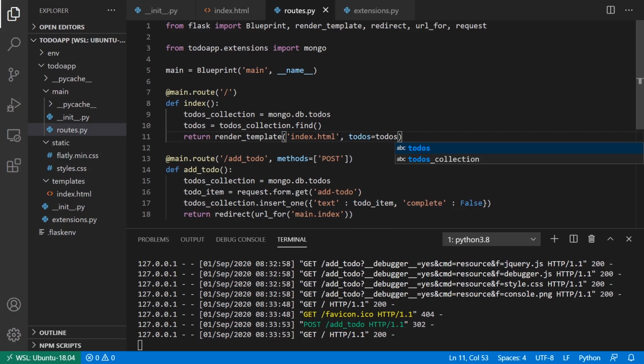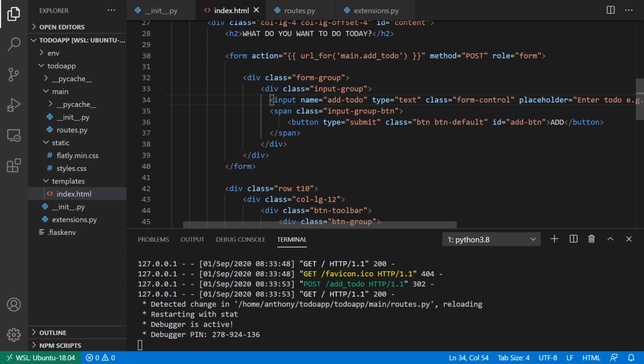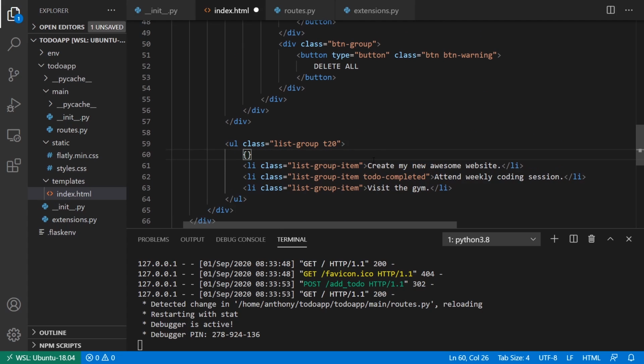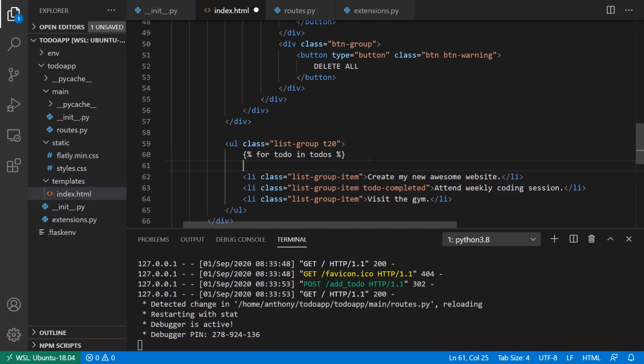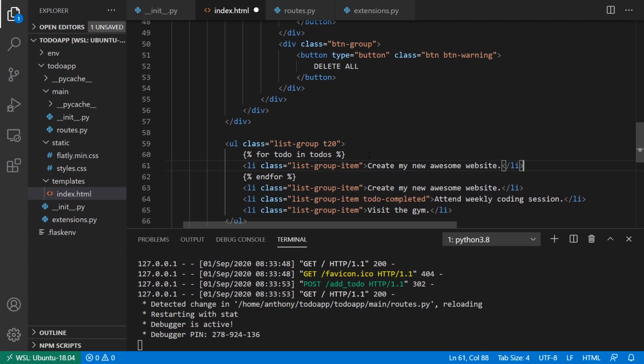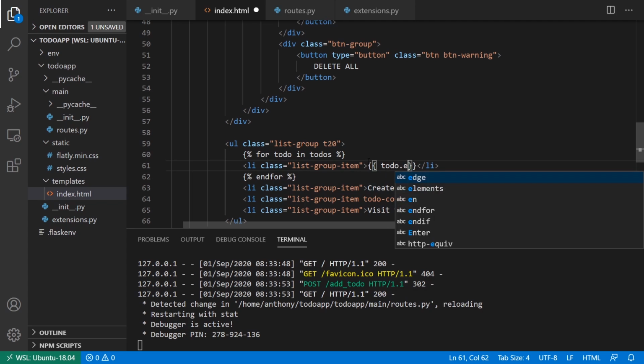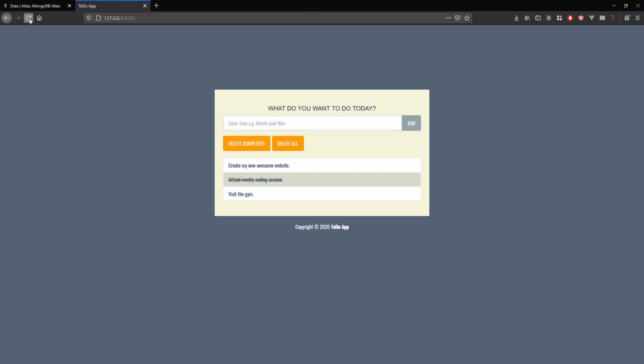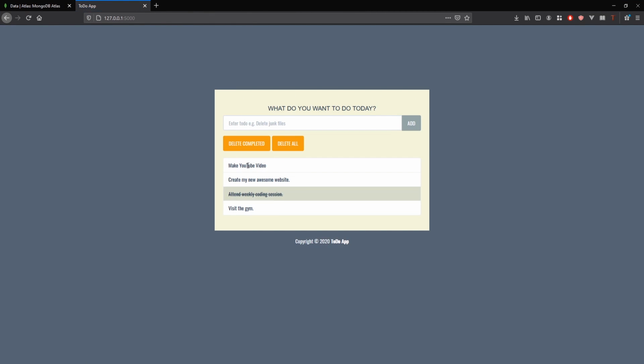So to-dos equals to-dos. And inside of the template here, I want to go down to the part where I can see the list. So I have these three items that are hard-coded, and I'll loop over to-dos. So for to-do in to-dos, and I'll have the endfor down here. And I'll just add a list item with the to-do. So instead of create my new awesome website, this will be to-do.text, right? So now let's see if this works. If I go back here and refresh, I see make YouTube video is now at the top, and the others that are hard-coded are still there.